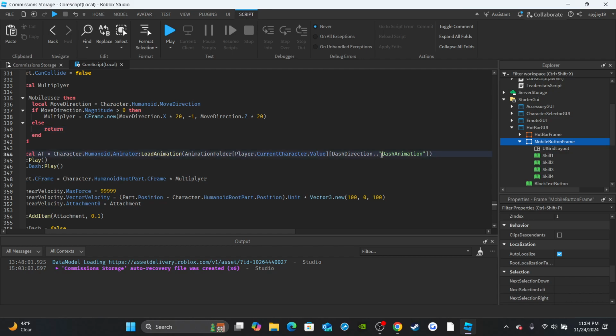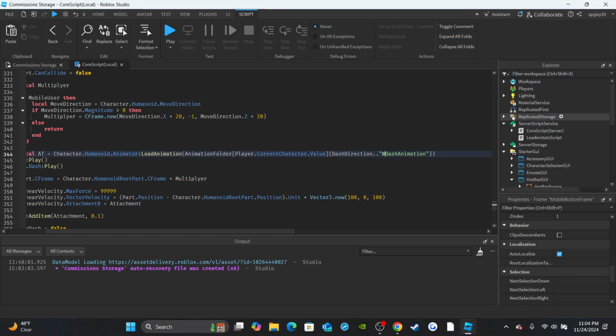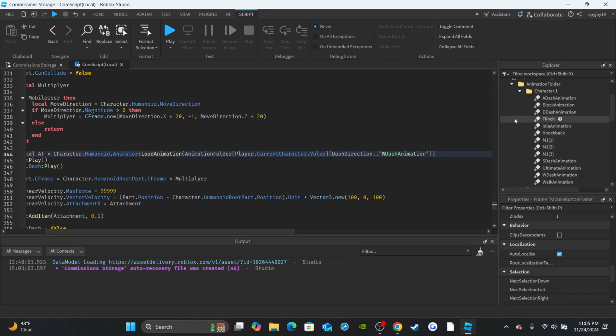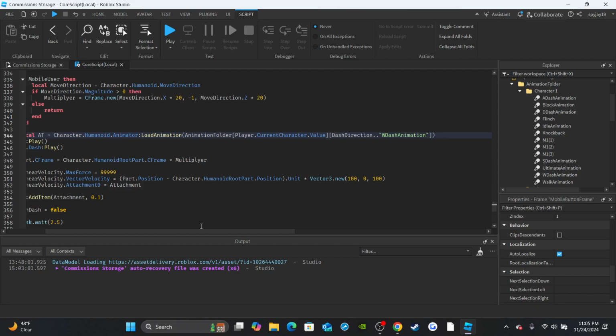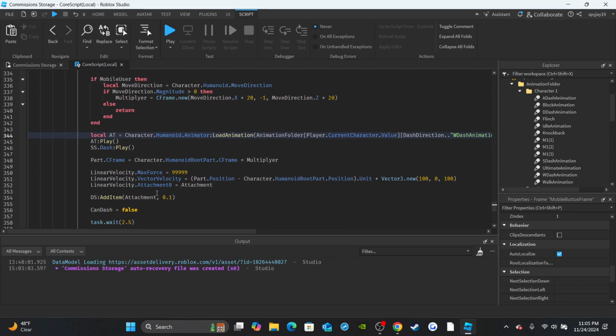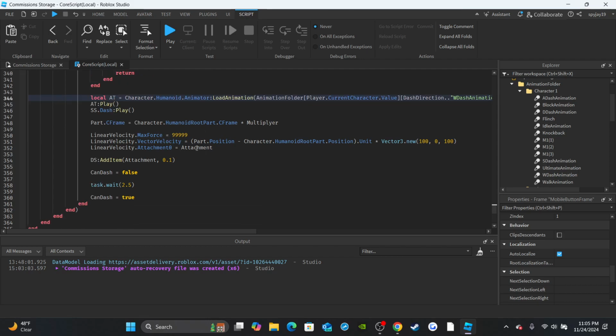So when you go over here, again, we can't really tell what direction the player's trying to move in, in the sense that we can't use coordinates to tell what animation to play. So if you don't want to play an animation, you don't have to, but I just did the forward dash animation. Remember, we named them in replicated storage, animation folder, whatever character you have, your dash animations. So I was just like, we'll just do the forward dash. That's what I'm going to do. You guys can do whatever you want though. So we have our animation track, the sound effect, the part CFrame, all of this.